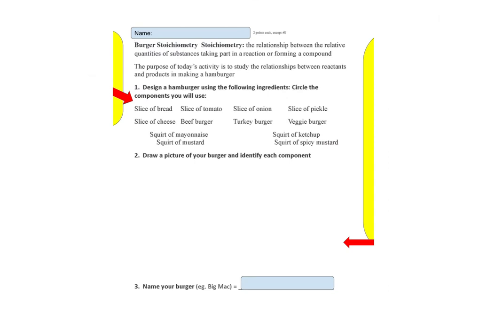Okay, so for your homework, we're going to do some burger stoichiometry, a burger recipe. For the first part, you're simply going to design your own hamburger, and you can drag the shapes and pictures that I have over on the side to make your hamburger. You can add things, delete things, however you want. Make sure you name your burger at the bottom.